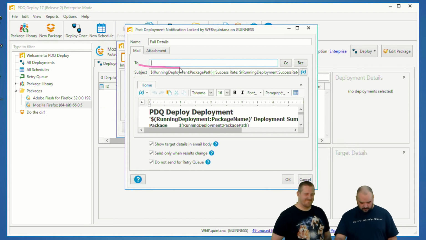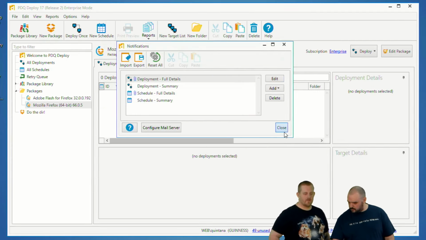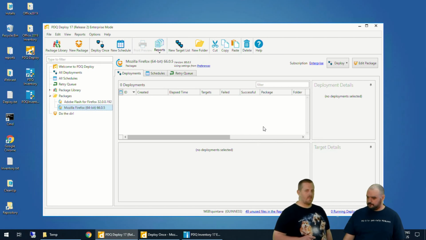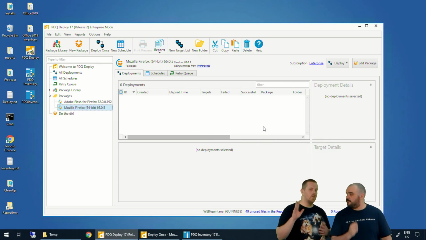So you do have to just come into the report you have, edit that, and add where you want it to go in the To line there. Then you can also get the same email reports for deployments. You can generate these emails for, hey, things happened, or my deployment was successful or not successful.